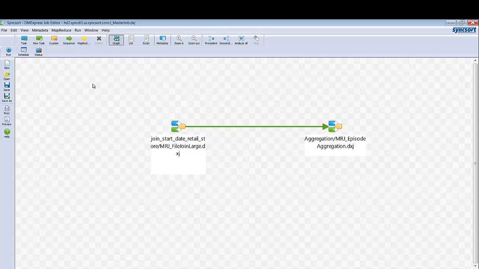If you're not familiar with DMX-H, you're looking at the job editor. The job editor is basically the workflow, the overall flow of various steps in the MapReduce sequence. The first one you're looking at is a subjob, which is doing a join. The second one is doing a combination of a join and an aggregation or a group by. What's happening here is a very simple two-step process to achieve what PL/SQL is doing.